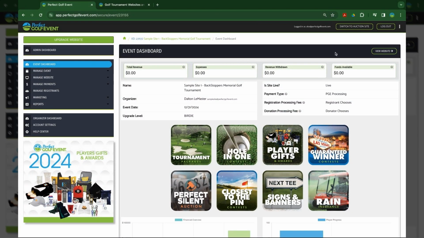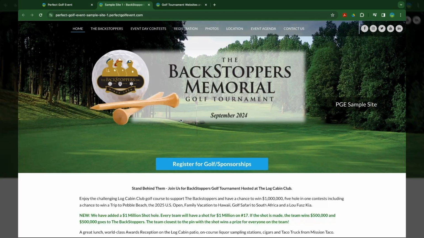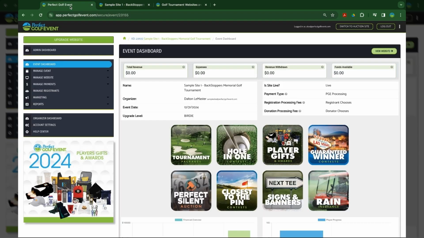And finally, you'll be able to view the front facing website. So essentially, the website that all of your registrants are going to see by clicking this view website button in the top right corner. And then you'll get a snapshot and it'll take you straight to the homepage of your Perfect Golf Event website. If you hop back over to the dashboard here, it should open up a new tab. You'll see several of these view website buttons all throughout the site. So whenever you're making any changes, everything will update in real time. And then once you hit save and hit view website again, you'll be able to see those new changes immediately.